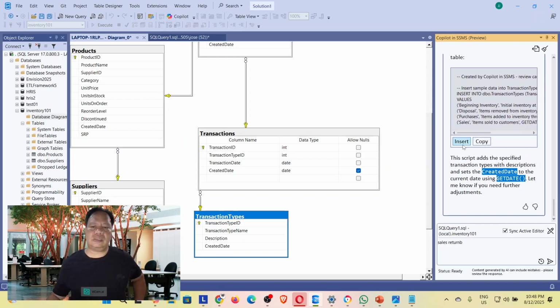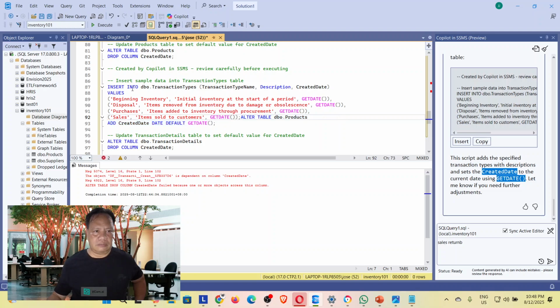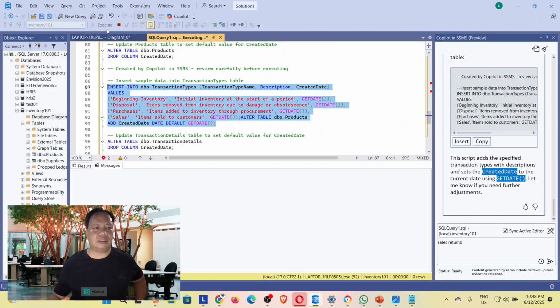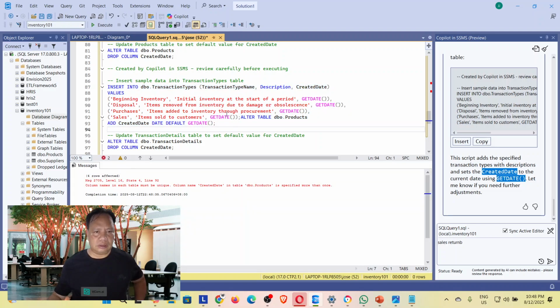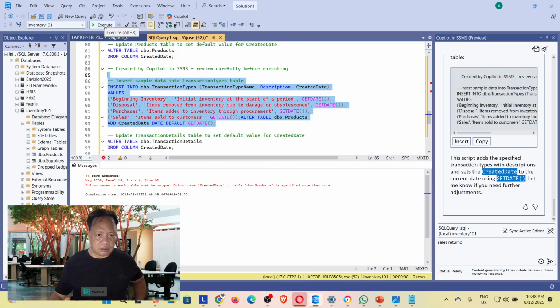Well, let's insert this for now, and these are going to be the transaction types. Okay, insert. Insert to DBL transaction. What's wrong? The column names in each table must be unique.